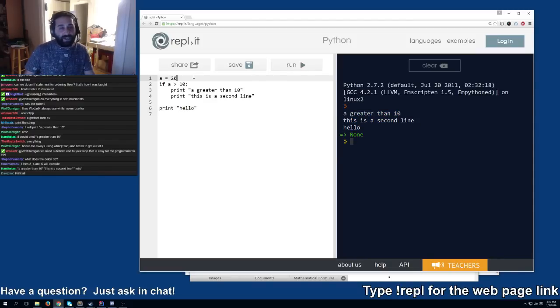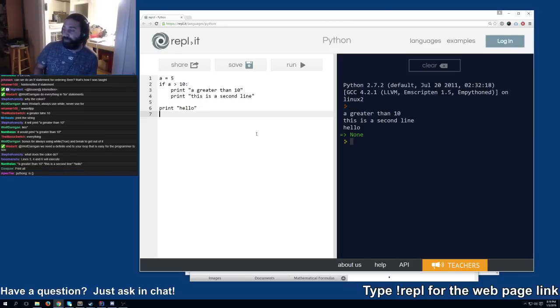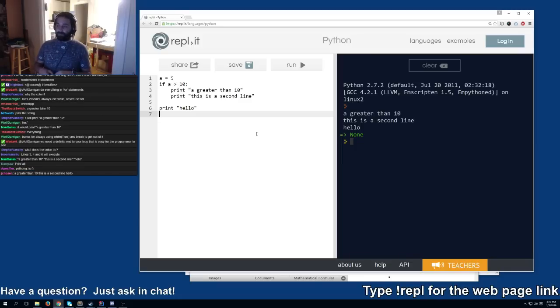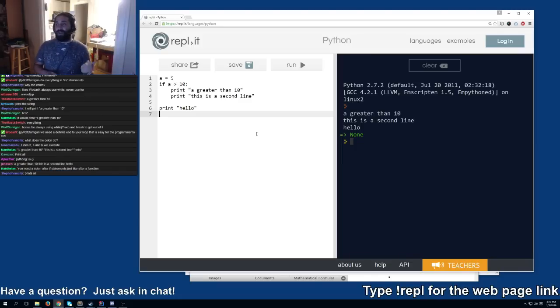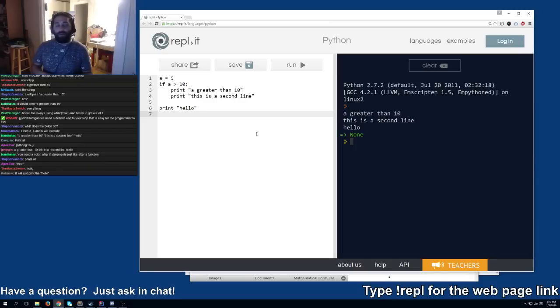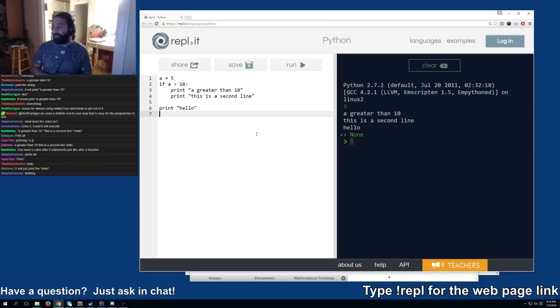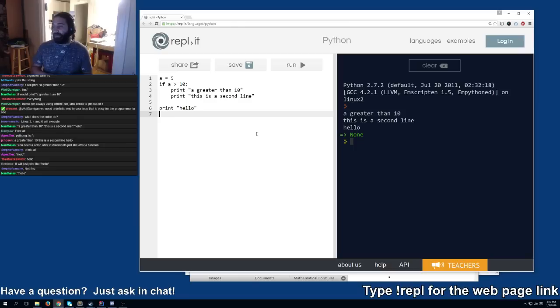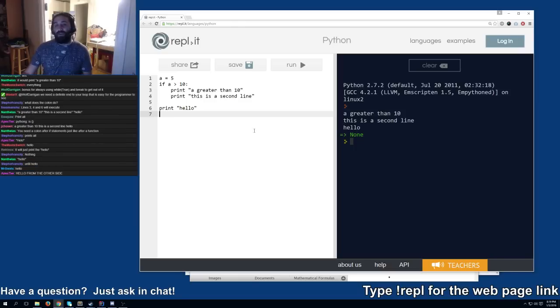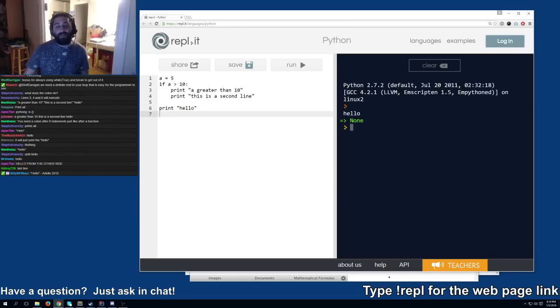So if I change A to be 5, what does this print? If A is 5, it'll just print hello. So what will this just print? Nothing? No. It'll print something. Alright, so this will just print the string hello.